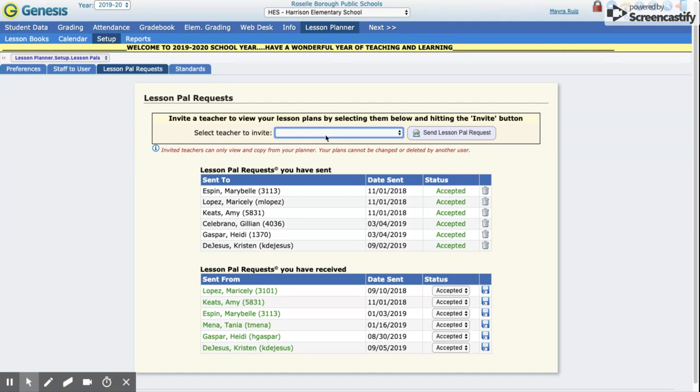Once you have picked that teacher, you're going to send a Lesson Pal request. And it's going to show right here who you sent it to, when you sent it, and if you were accepted or not. Also, if you receive a Lesson Pal request, you can accept, ignore, or reject it. Once you click whatever you want to do with it, make sure you save it so that way you can see each other's plans.